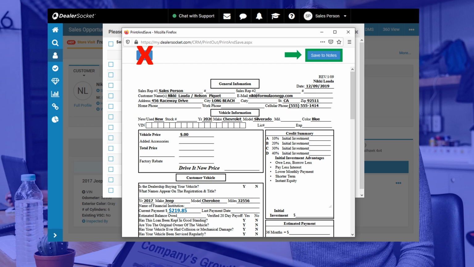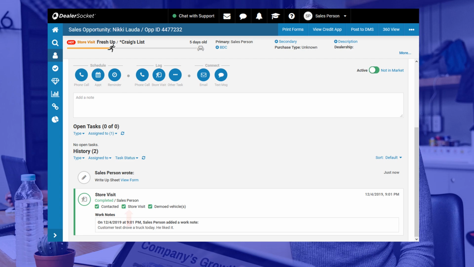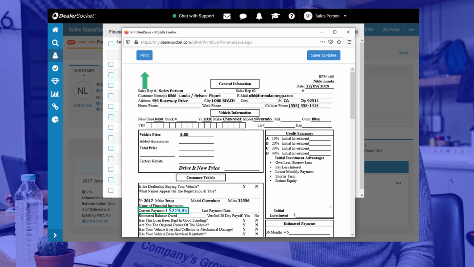The next step is a little annoying, but it sure beats having to re-enter information. You need to retrieve the form from the work notes. So go back to the opportunity, find the form link in the work notes, and click it. Now you can print it. Follow the on-screen prompts, and you're done.